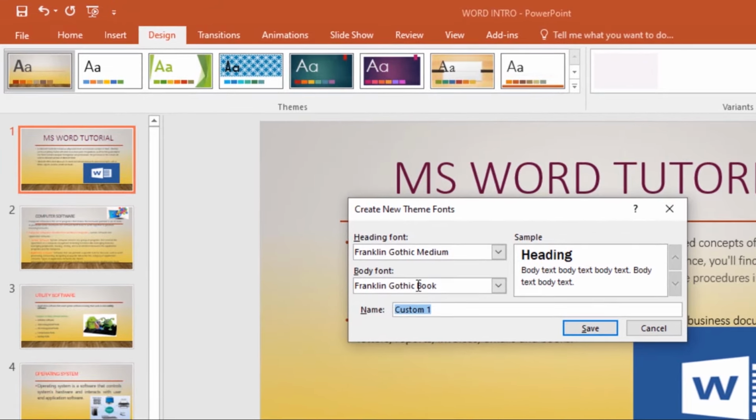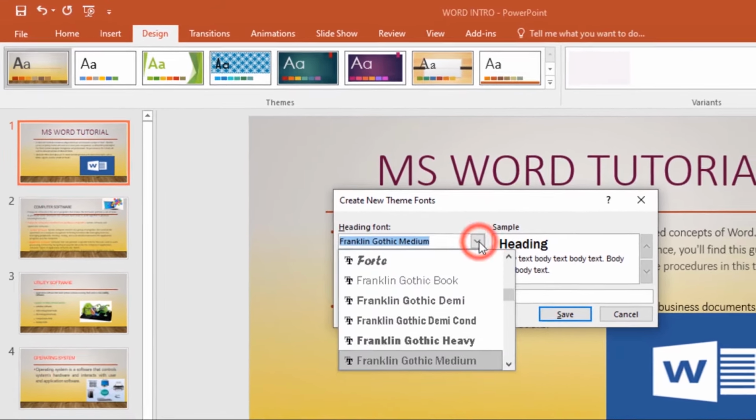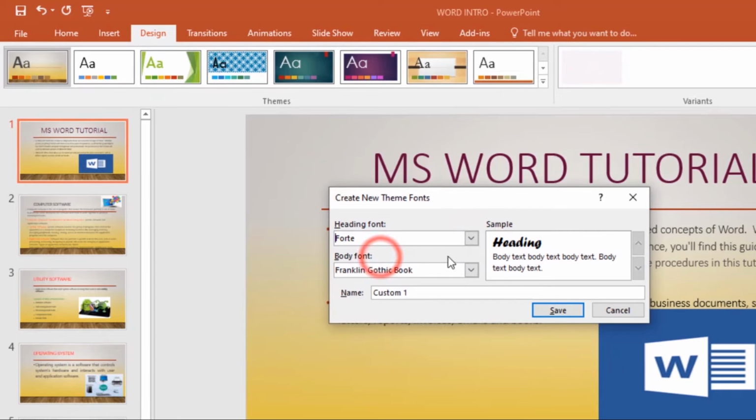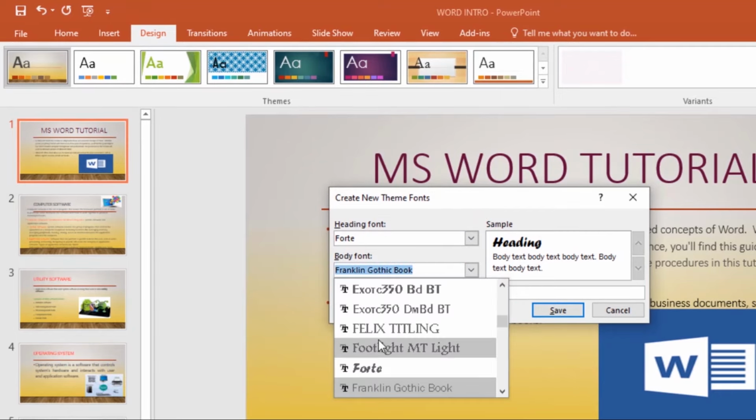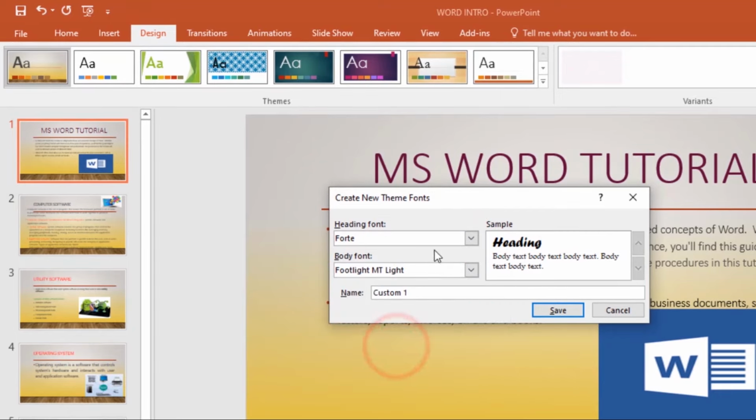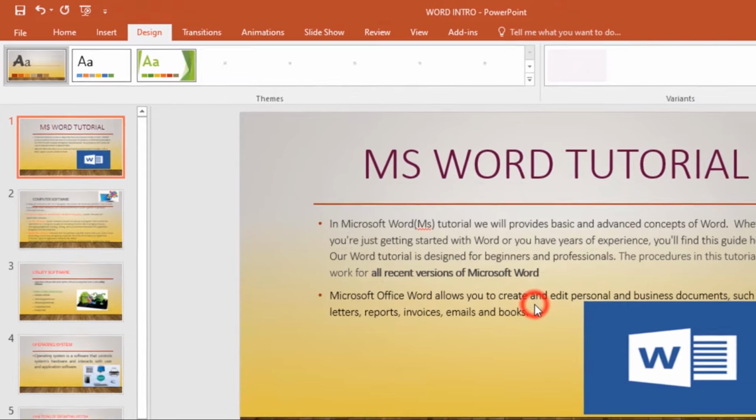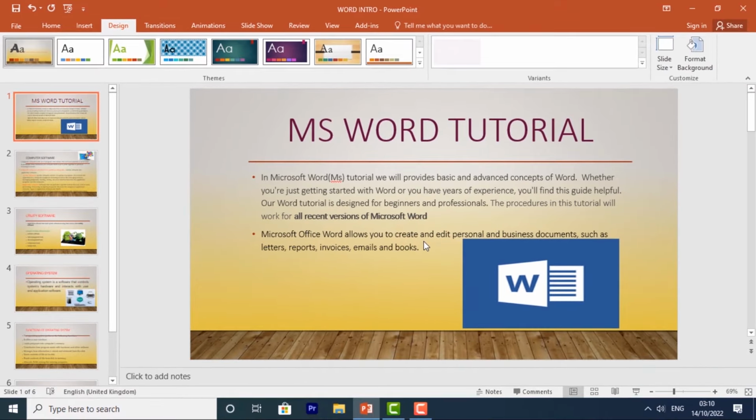Now to change the fonts, click the drop down arrows, and from here you can change the font as you wish. Then once you're done, give it a new file name. I'll call it file 2, then click save, and the presentation will update to show the new custom theme fonts.